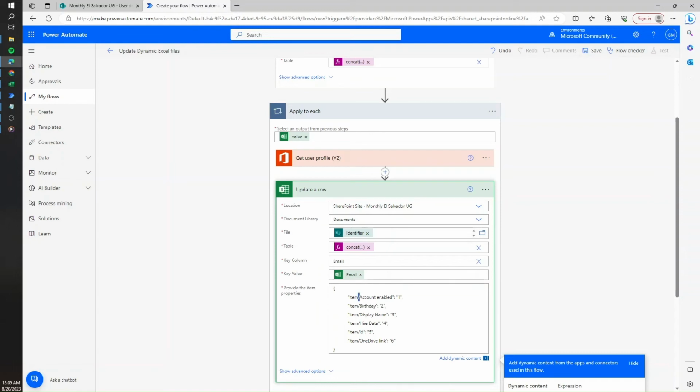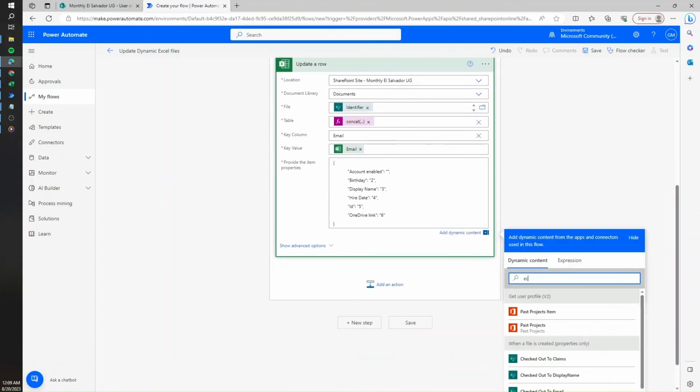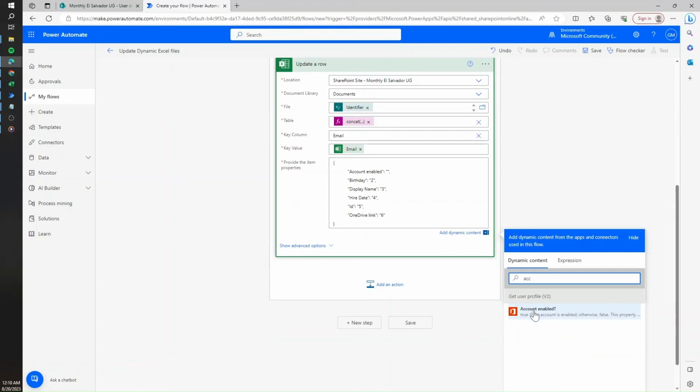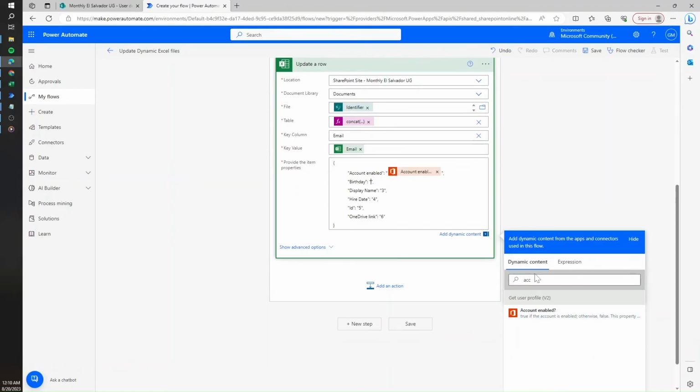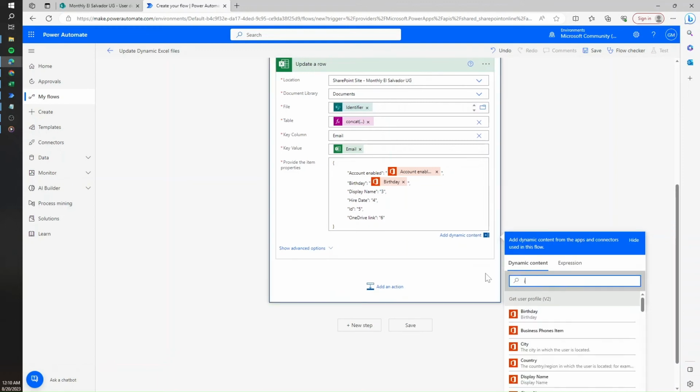And we need to remove this item part as well as the backslash. And let's do that for all of our columns. And finally, we have this small JSON object we are building. And now we just need to replace each of our columns with the actual value we want to write back to our Excel file. So let's just remove this one. And here we want to know if the account is enabled. Then we're going to go with the birthday and do the same thing for all of the columns.